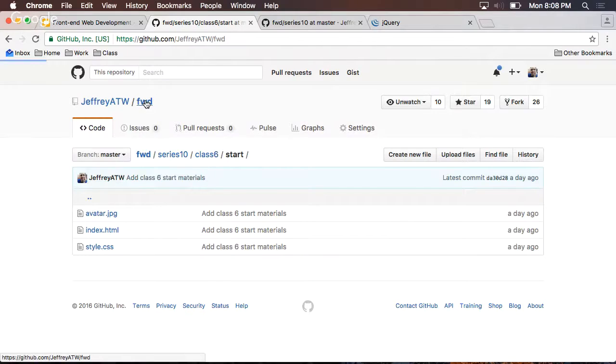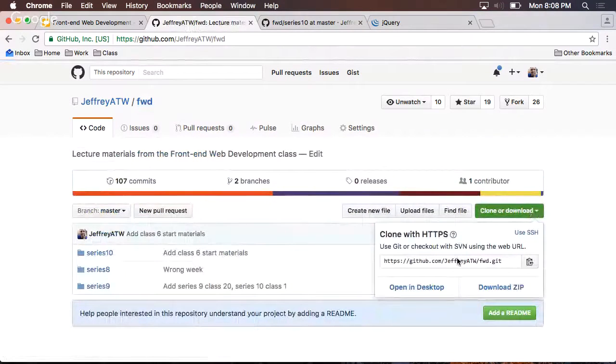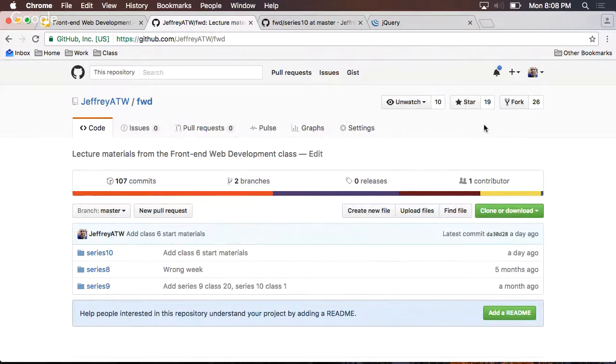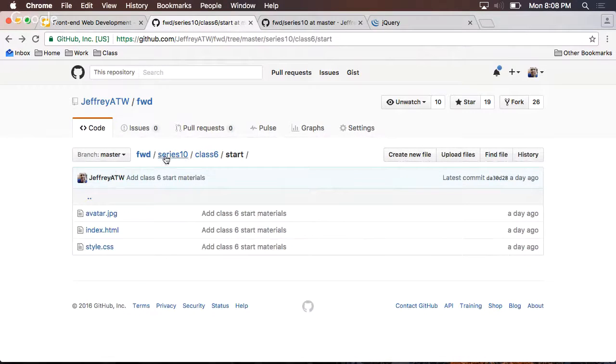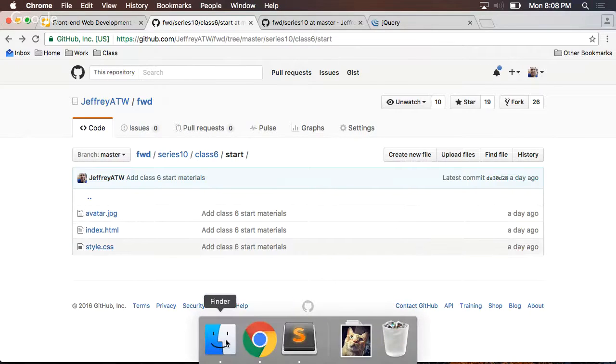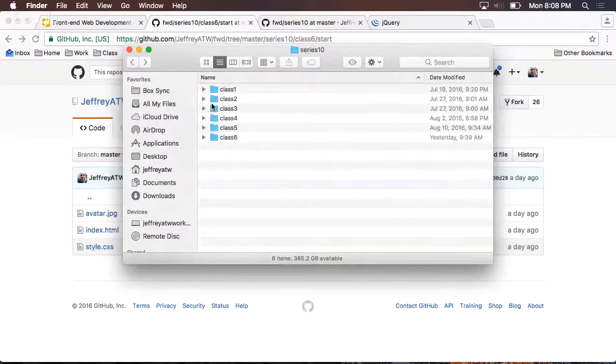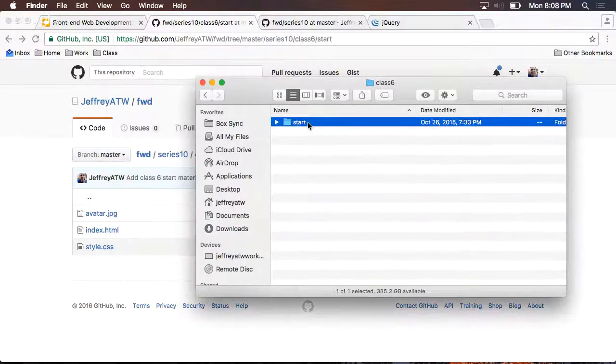If you don't know what I'm talking about, just go ahead and clone or download the zip file of this repository. But I do highly recommend that you learn how to use Git. So anyway, going ahead and cloning this repository, pulling this repository, and navigating to Series 10 Class 6 Start folder is where I want you guys to start. And I have it right here. So this is what I'd like you to do.